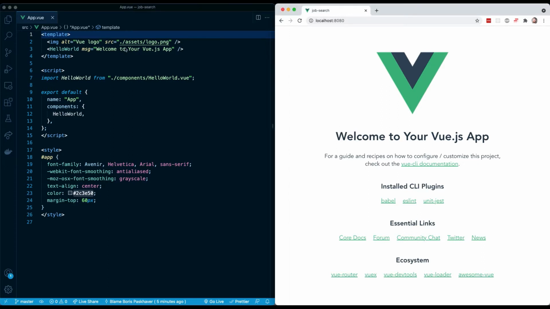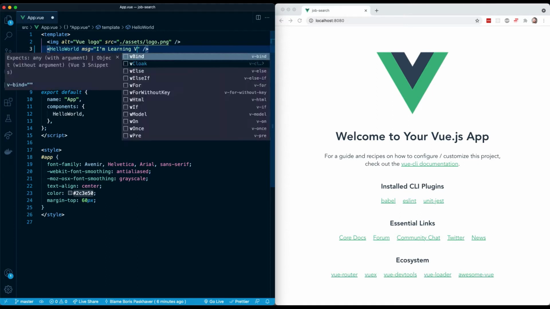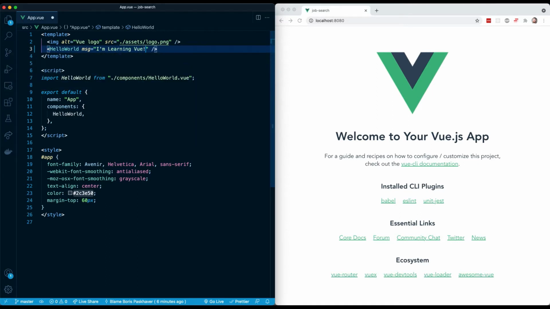So what I want to do here is replace this text with something else, save this file, and then we'll immediately see the changes reflected in our browser. It doesn't matter what we put here as long as it's something different. So I'm just going to put a fun string of "I'm learning Vue." And let's add an exclamation point because we're super excited.